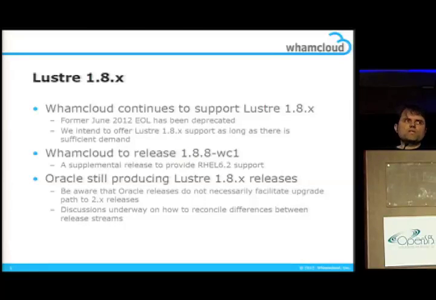There will be a few bug fixes included as well, just sweeping up the fixes we've had recently for 1.8, but the primary reason for that is to provide the Red Hat 6.2 client support on the 1.8 stream.